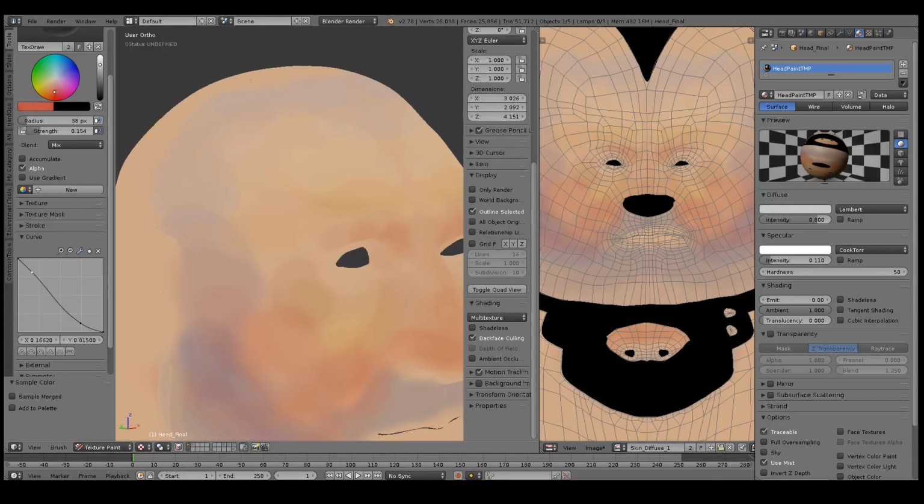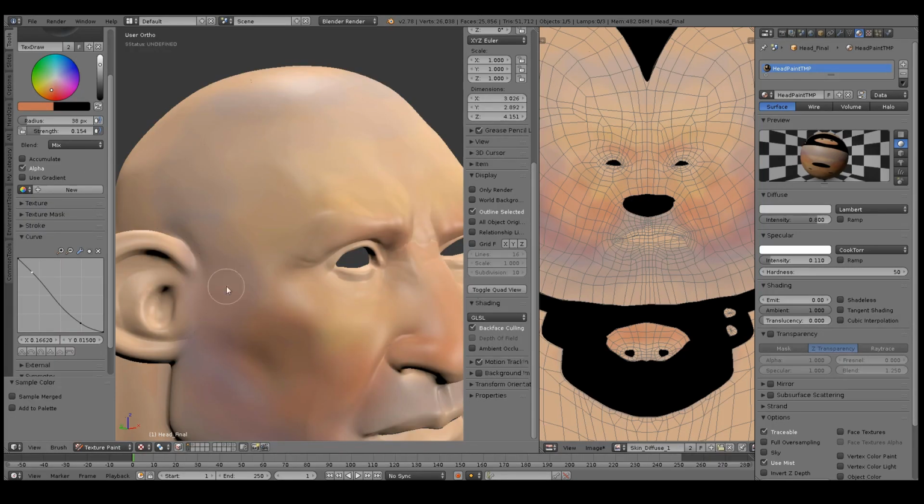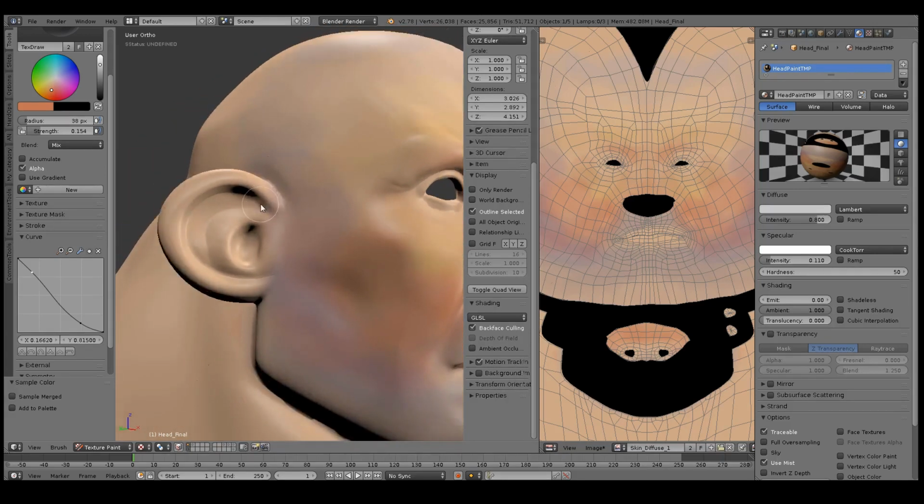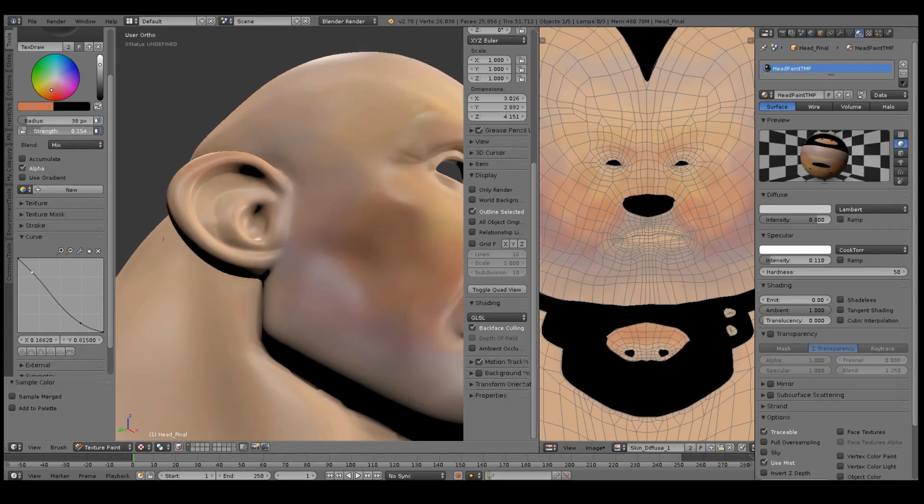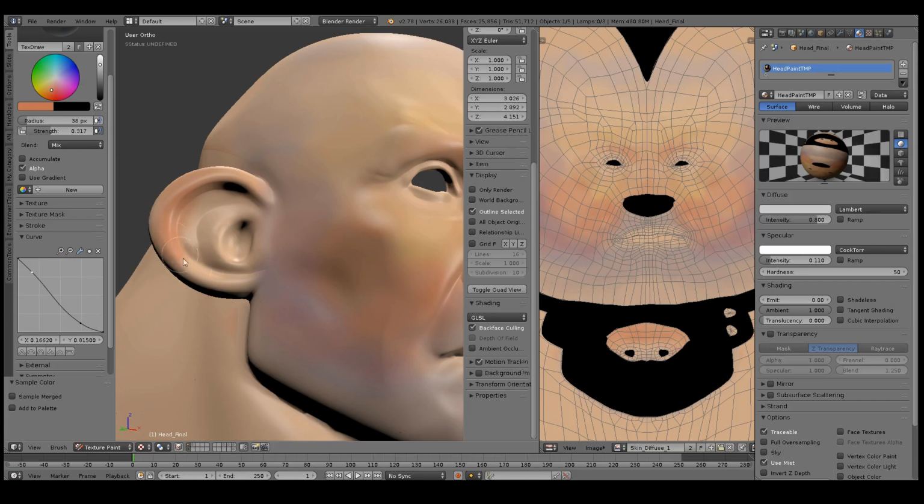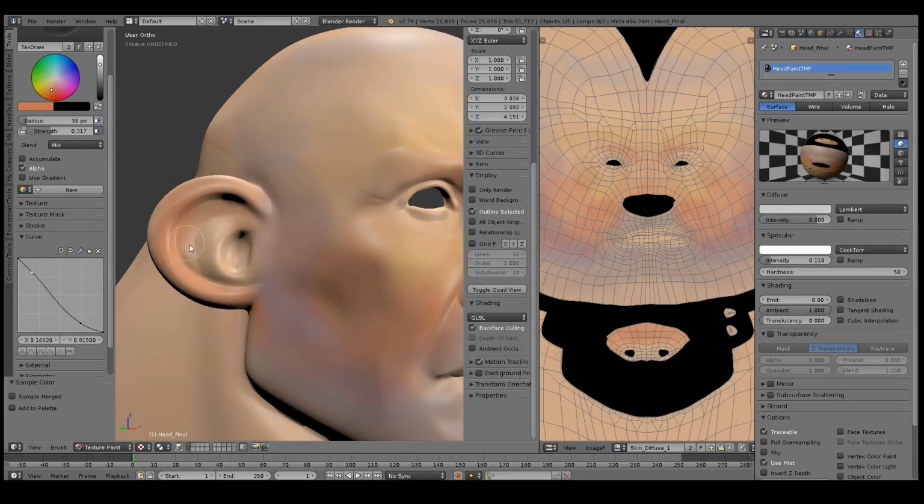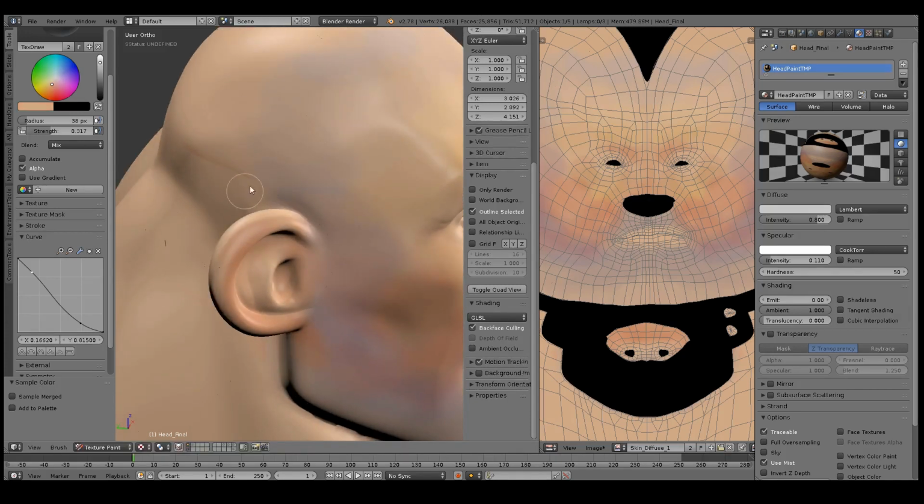So here I'm starting to paint a little bit of red on the ears. They generally have more red because the skin is thinner there and you see through it a lot more, so you can see the blood vessels underneath the skin and so on. So that's the idea anyway.